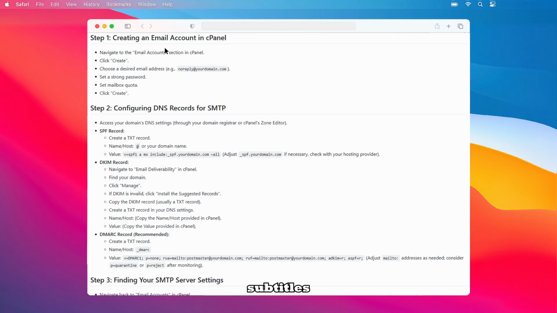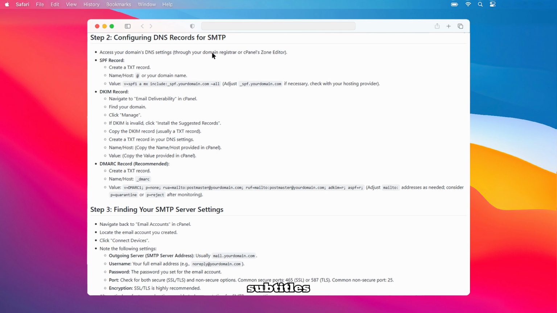Finally, it's recommended to add a DMARC record. Create a TXT record with the name/host set to _dmarc and the value set to v=DMARC1; p=none; rua=mailto:postmaster@yourdomain.com; ruf=mailto:postmaster@yourdomain.com; adkim=r; aspf=r. Adjust the mailto addresses and consider changing p=none to p=quarantine or p=reject after monitoring your email performance. If the DNS records are in place, let's find your SMTP server settings.